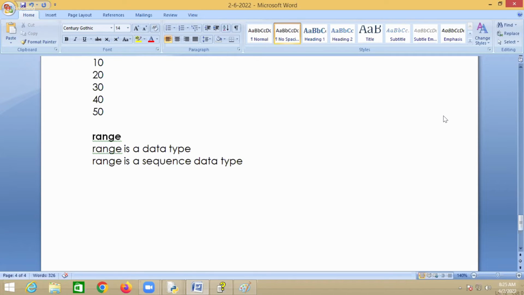Now range is a sequence data type, and range is immutable. Range is an immutable sequence data type. Immutable means once you create a range, you cannot do any changes. Range is a sequence data type, meaning I can use range for generating a sequence of values or series of values.